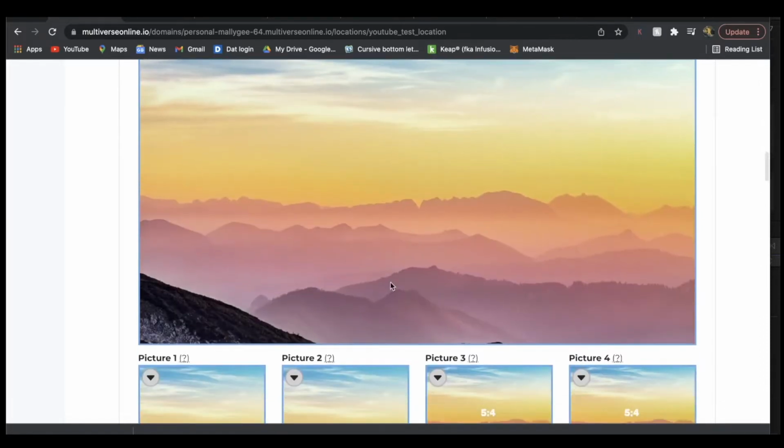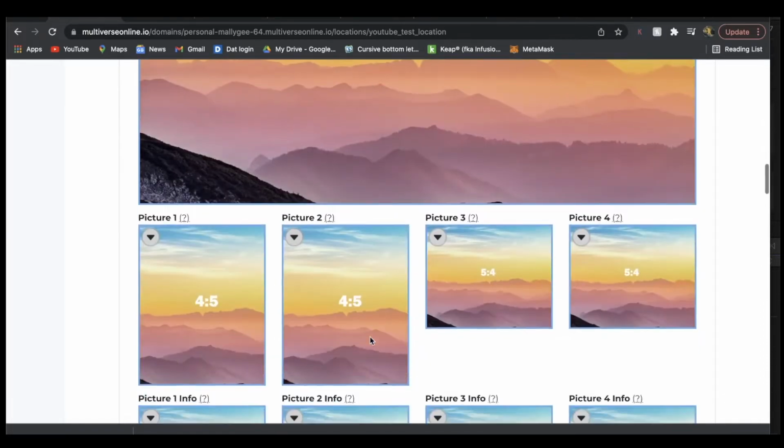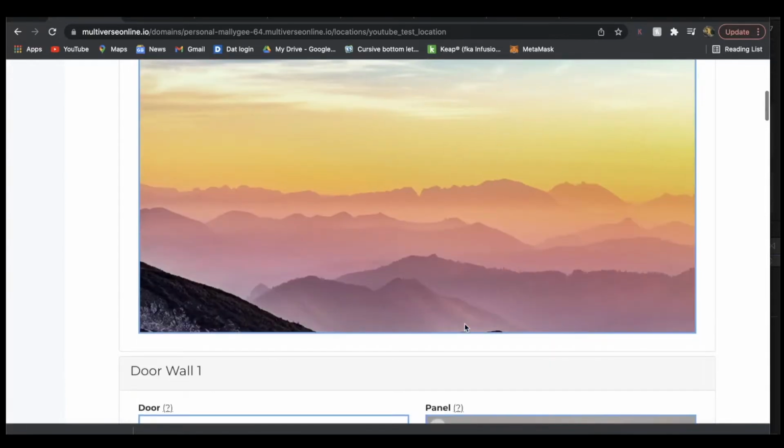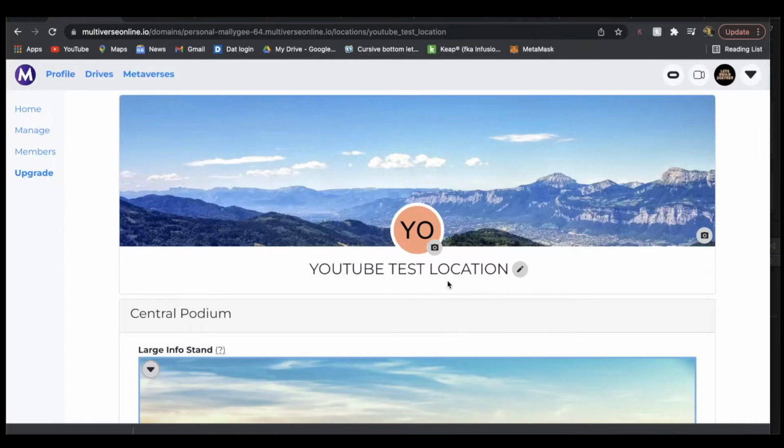Then you want to upload some of your pictures. These are the info stands, and all of this will be inside of the new location that you created. Now, to see that actual location, and this is a very important topic, because people are creating locations and they cannot see it.